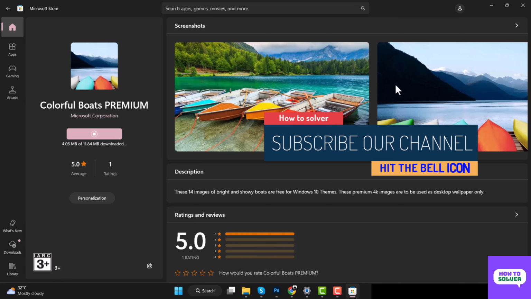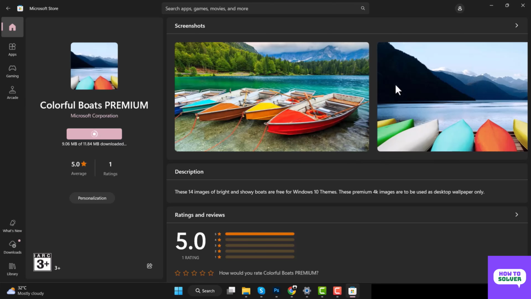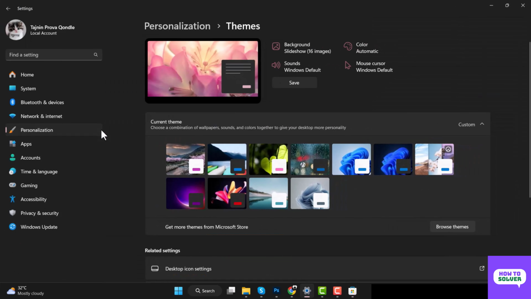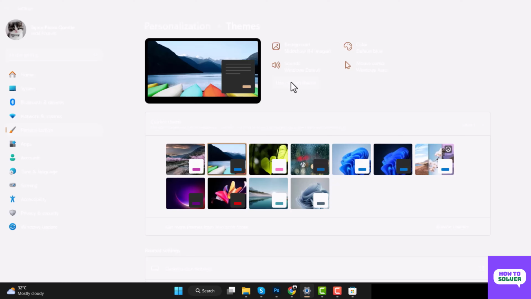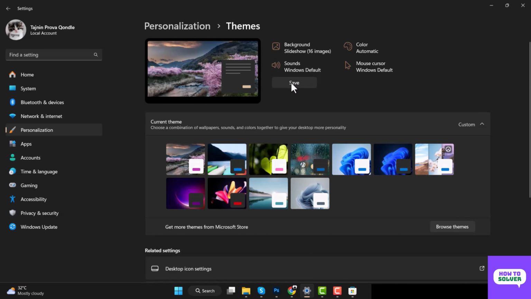Click on Create. Now click on Open. Now you can select your theme to your desktop. If you want to use this theme, then click on Use Custom Theme. So this is how you can download and use your theme in your desktop.